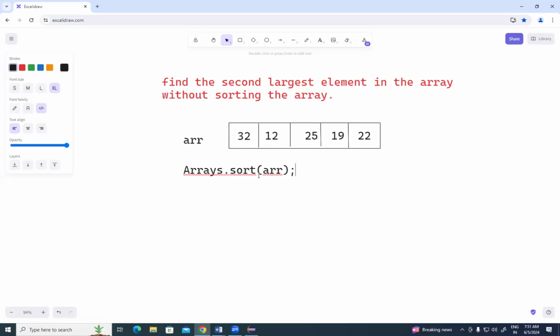The last element is the highest, the largest element. And the one before it is the second largest element. Could you tell me how to display that? System.out.println(arr.length - 2). Very good. arr.length - 2.